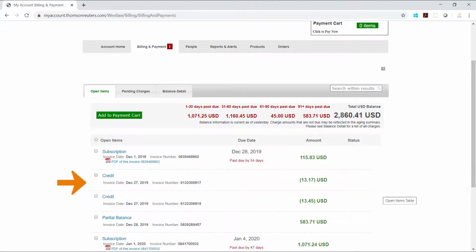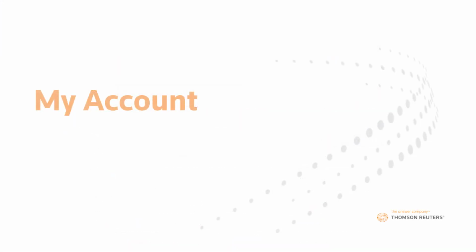On the Open Items page, you can see that the items are broken out by types of charges and credits. You've got your subscription charges and any credits the account has. If you want to make a payment for one of these invoices, select the checkbox next to the item, and then click the Add to Payment Cart button, and then continue with the process. This concludes the brief overview of the My Account Canada site.